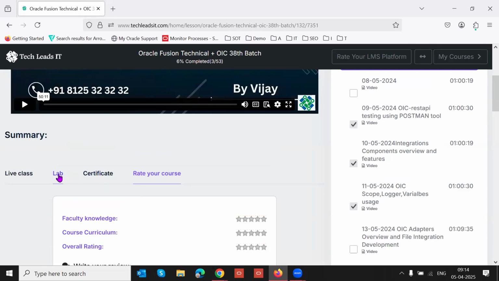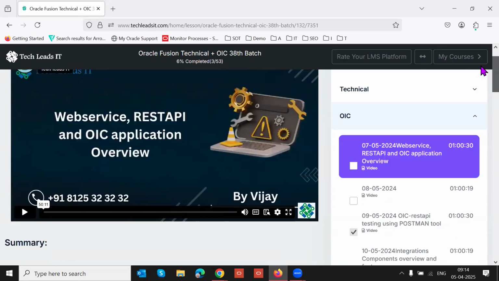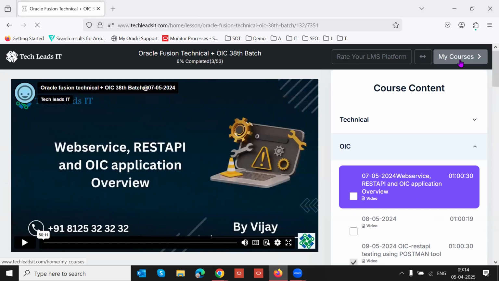Everything is managed through the learning portal only. From the lab section, you can get access to the Fusion technical environment and OSC environment also. I think Vijay must have shared with you, we are providing the Gen 3 access. Your classes will also happen from Gen 3 only, which is the latest OSC version. So that is about the learning portal.